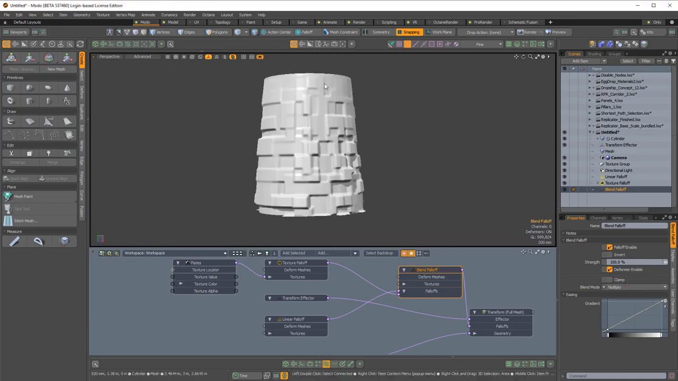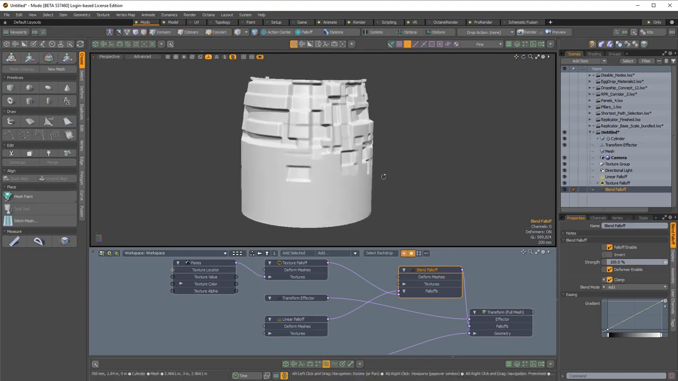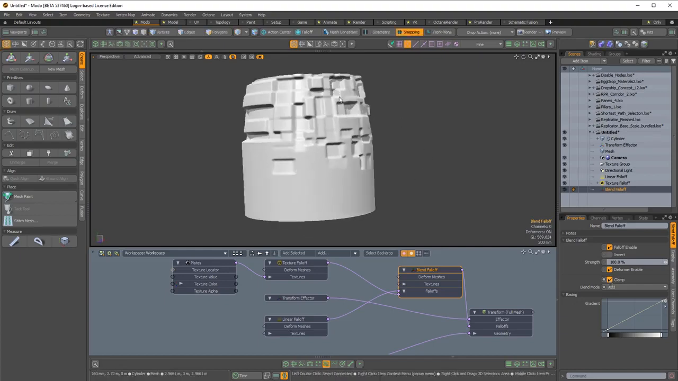Or we can set it to multiply and it will fade out those panels toward the top based on that linear falloff. Additionally, if we set this back to add, we have a new clamp setting as well, and that will allow it to have a maximum value. And once that is reached, it will smooth out.